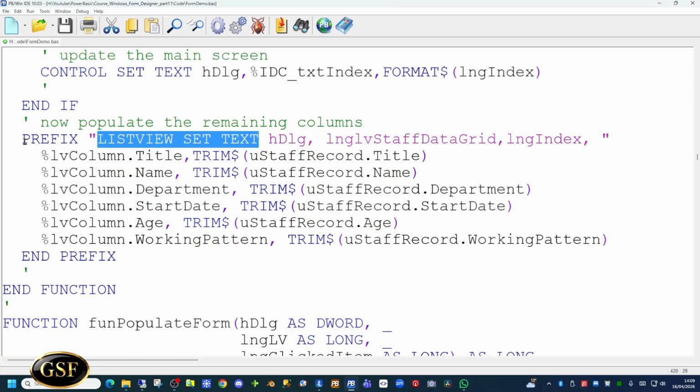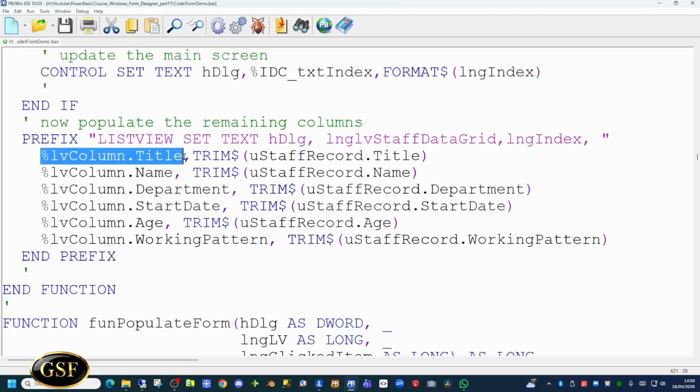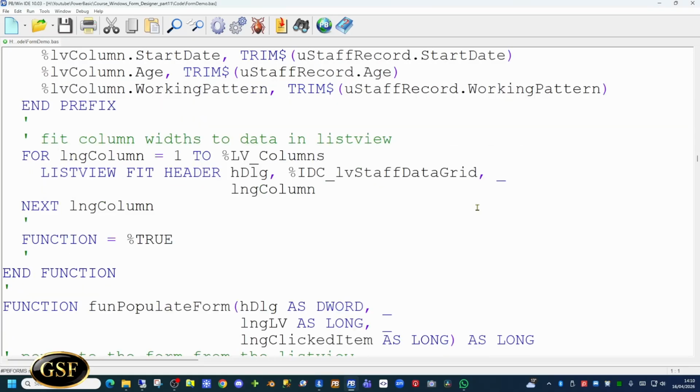And we're embedding this in a prefix to make the lines of code a little shorter. And we're putting all of the values into the particular columns based on our constants we set at the beginning of the application. So title, name, department, start date, age, and the current working pattern. And the final thing to go into this particular function is a piece of code in a for next loop to set the width of the column based on the headers and the data within columns. We covered this in the last video. This is the ListView fit header command.